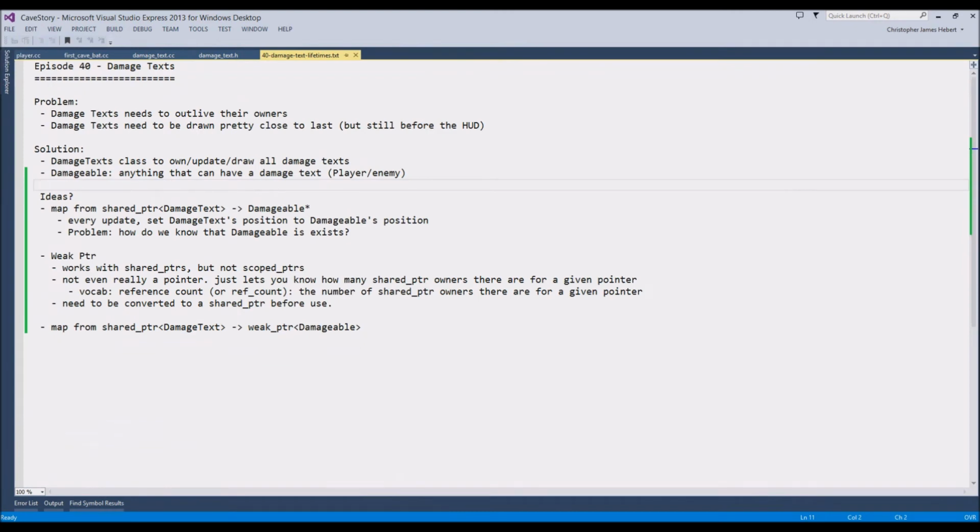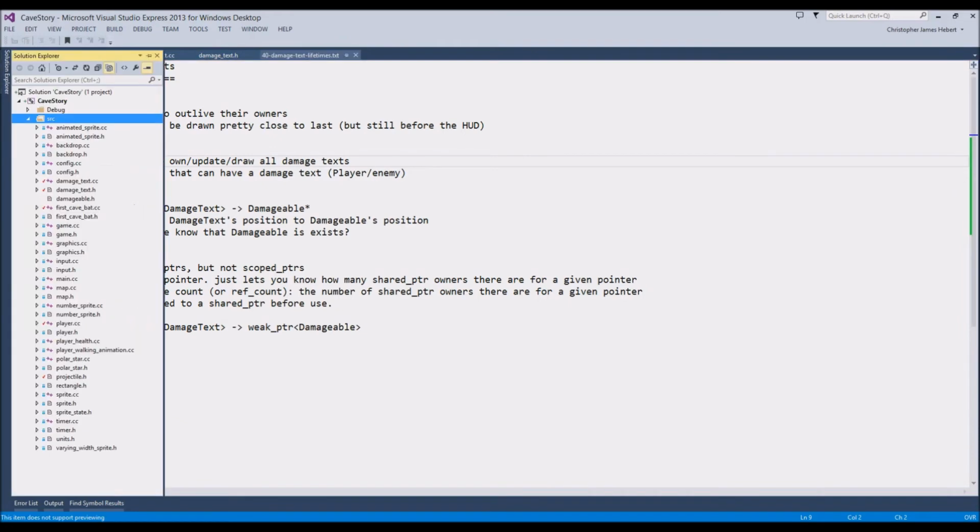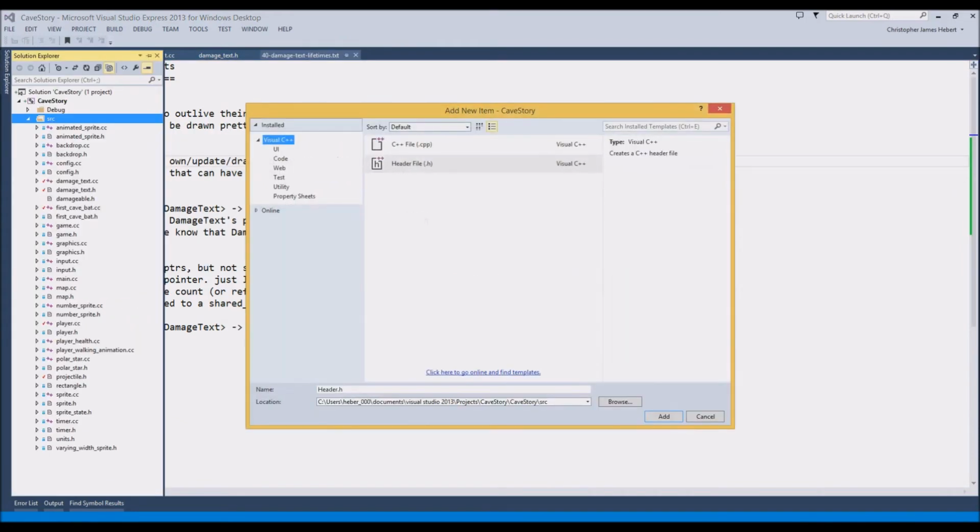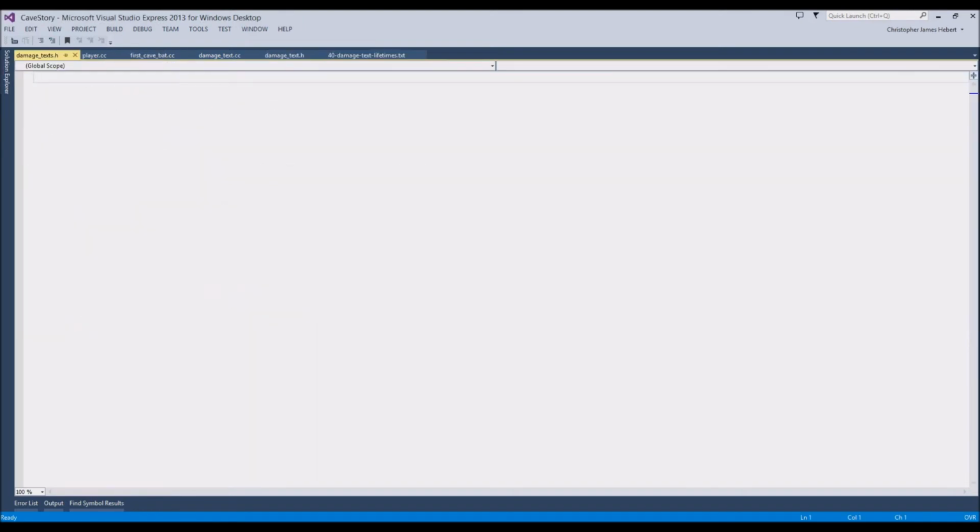So now let's start with our damage texts class. So I'll go into source, add new item. We'll need a header and a CC file, I think. So DamageTexts.h, DamageTexts plural.h. Header guards.